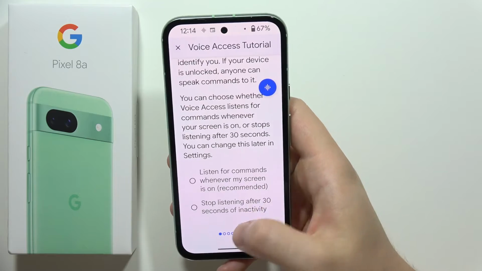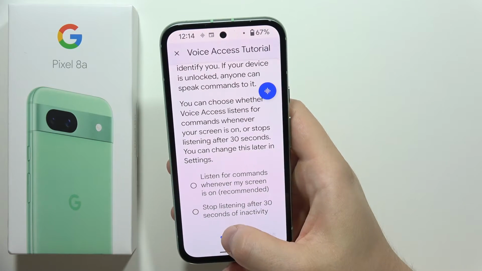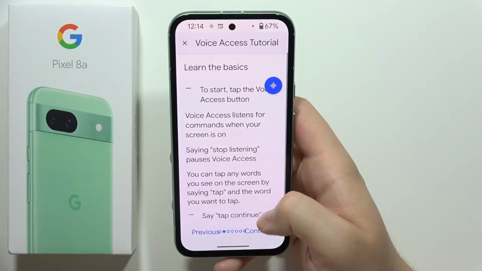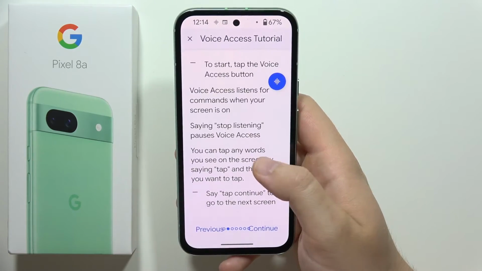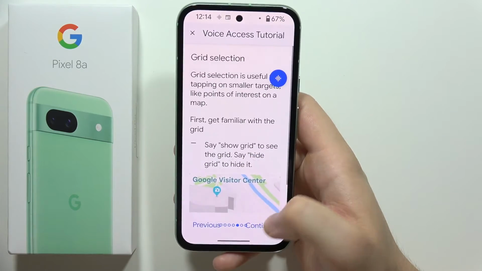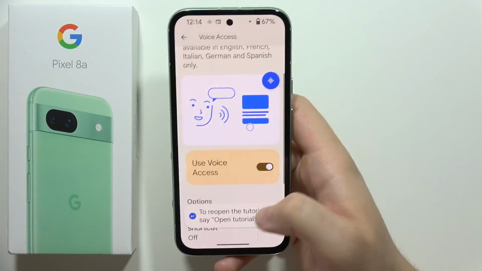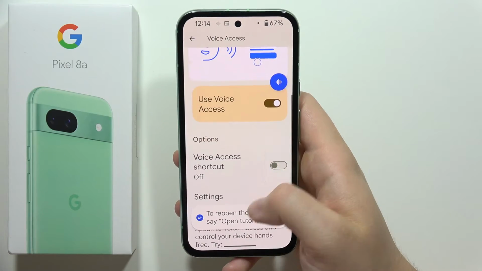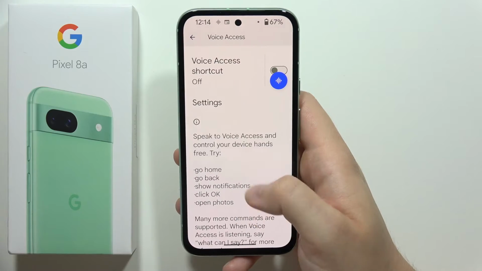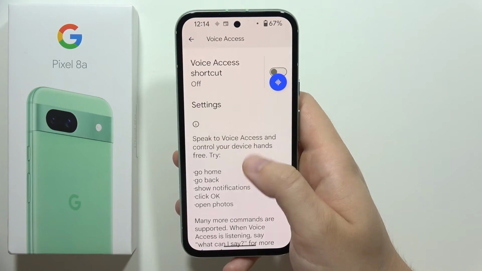tutorial. So in my case I will listen for commands whenever my screen is on. Then we have to click continue, and here we can find this basic tutorial. If you need, you have to go forward and read all of this, but in my case I just know how to use it, so I'm not gonna waste your time and read all of this stuff. Here we can find some basic voice commands like go home, go back, show notifications, click OK.